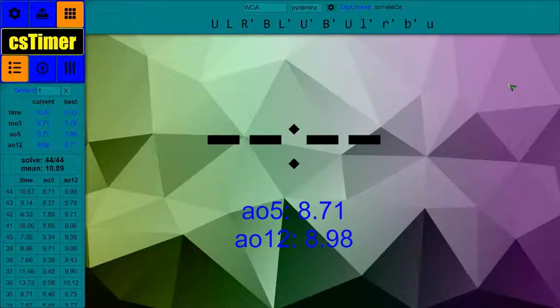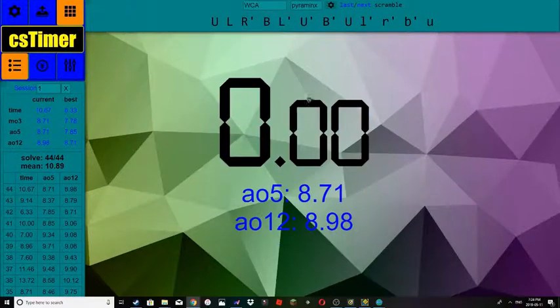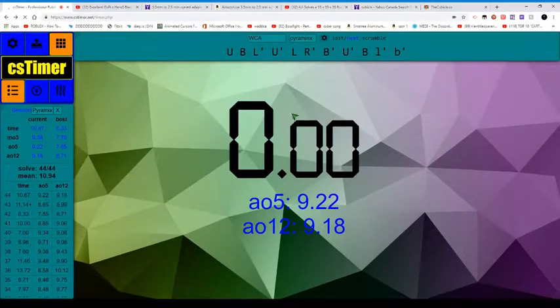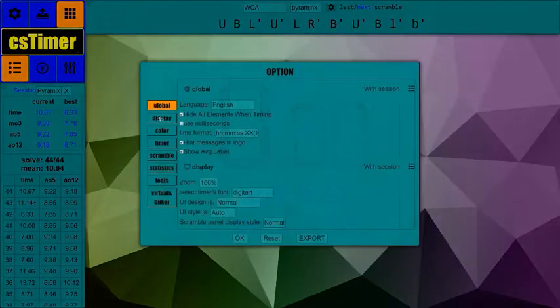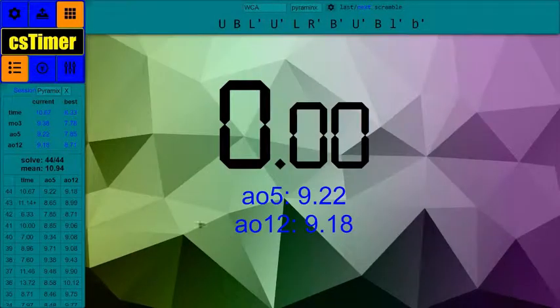Today I'm going to be showing you guys how you can connect a stackmat to cstimer. This was probably a problem that took me a long time to fix, but I'm going to show you guys how to do it. If you're not aware, it allows you to connect a stackmat. If I refresh my page right now, you'll see my stackmat should be connected. Yeah, it's connected. So I'm going to show you how you guys could do this.